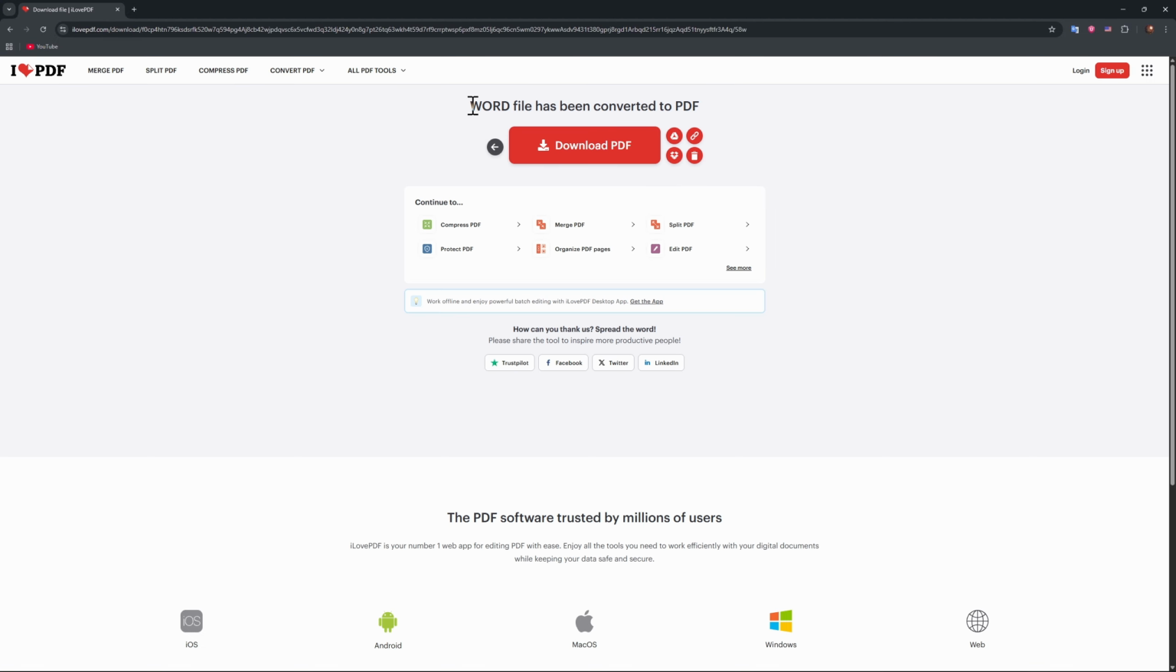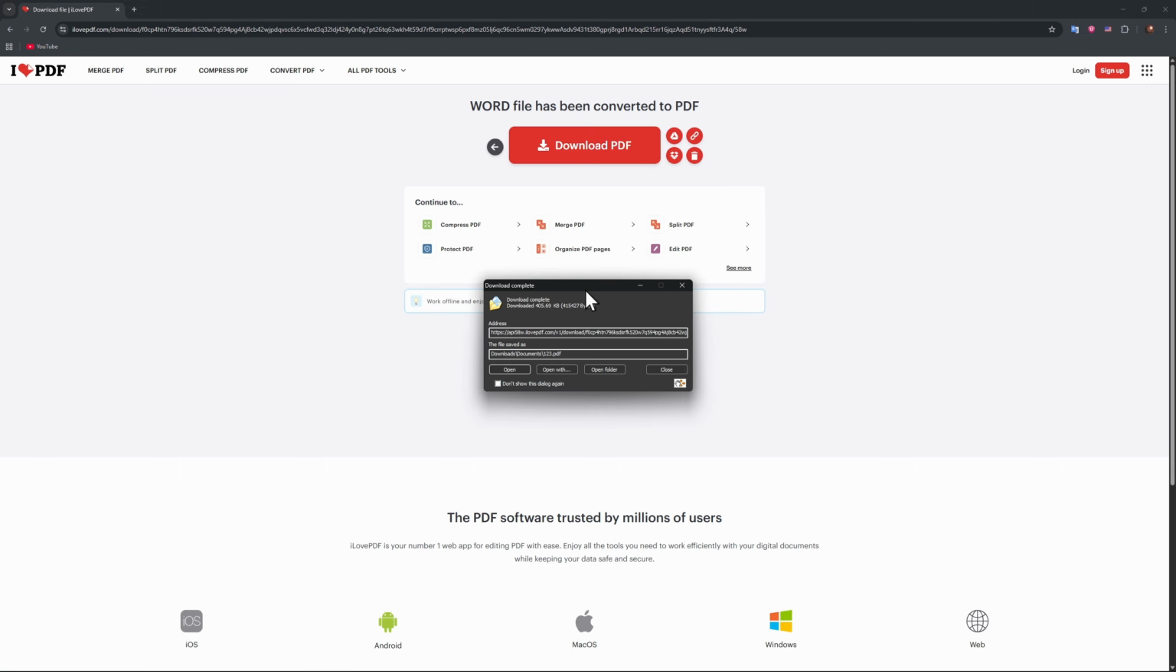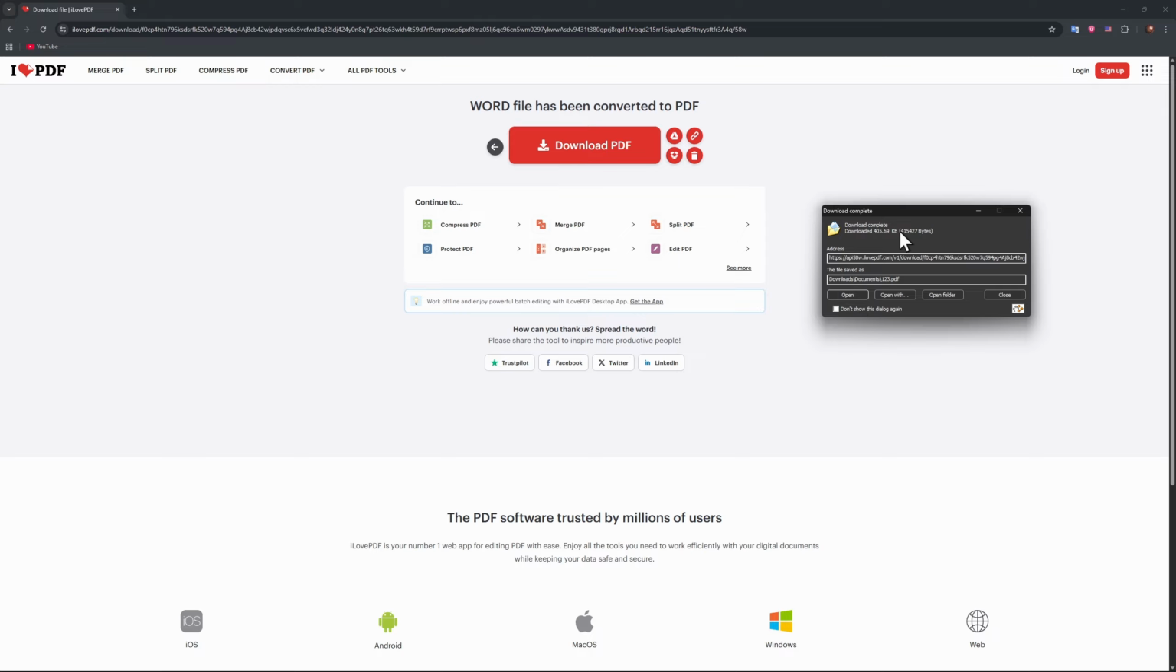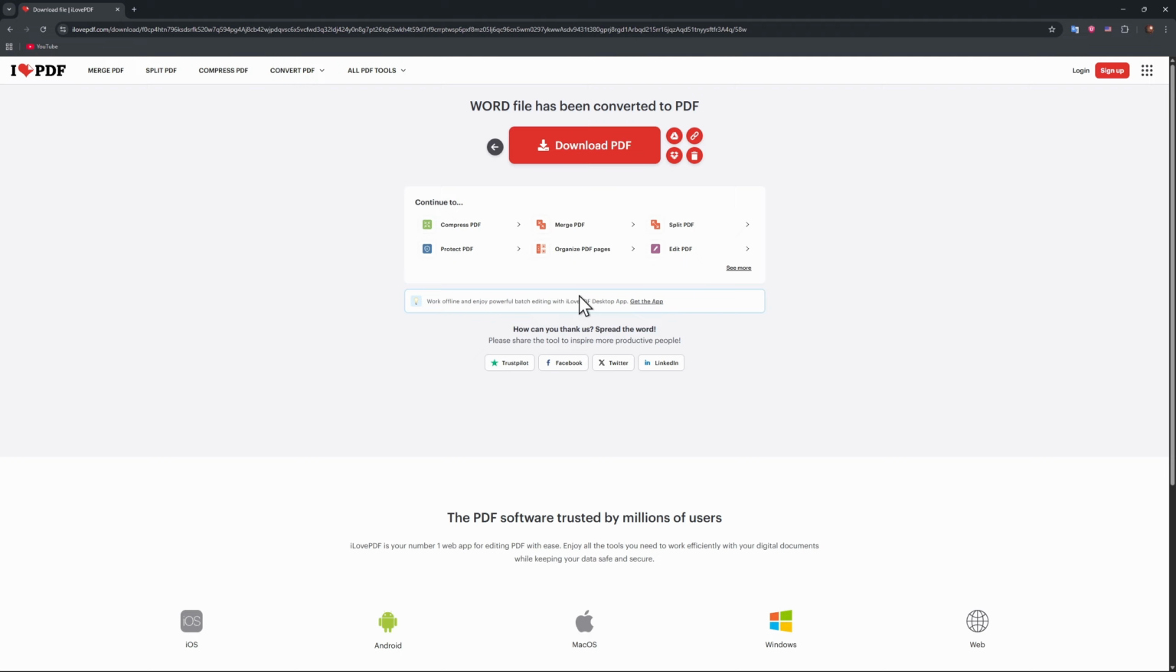And now, as you can see, the Word file has been converted to PDF. Just now download it to your computer. Okay, now this is the file. I can open it up. As you can see, if we check the extension, it's .pdf. So enjoy guys, pretty simple.